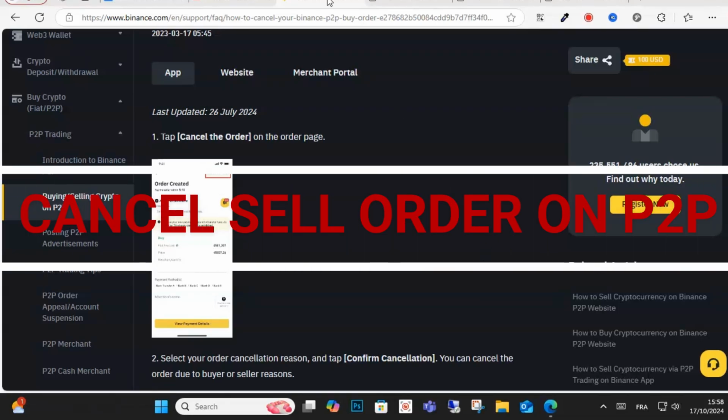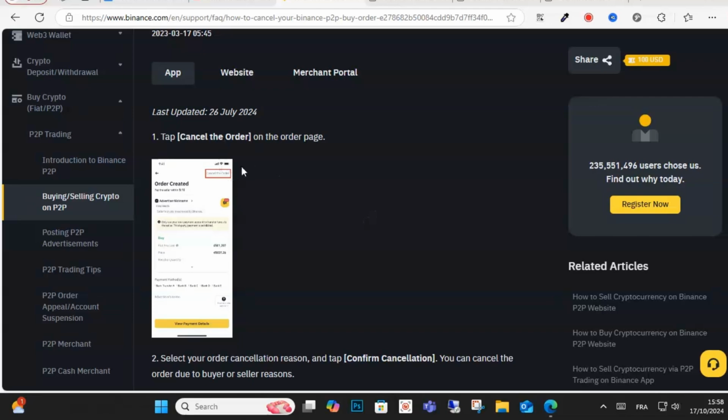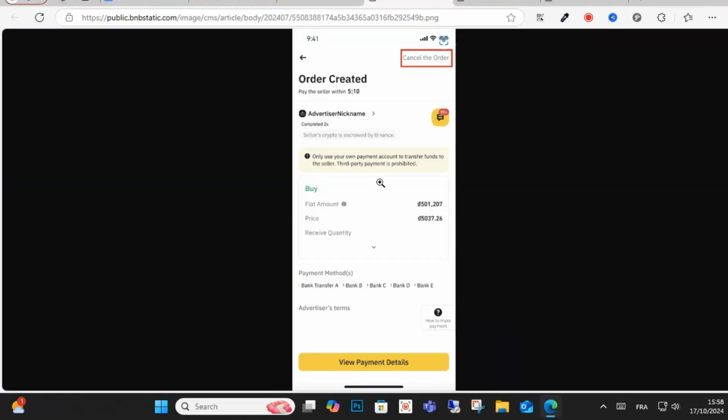Today I will show you how to cancel your sale order on P2P on Binance. So guys, first step, tap on cancel order on the page after opening your application. As you can see here, click this cancel order.